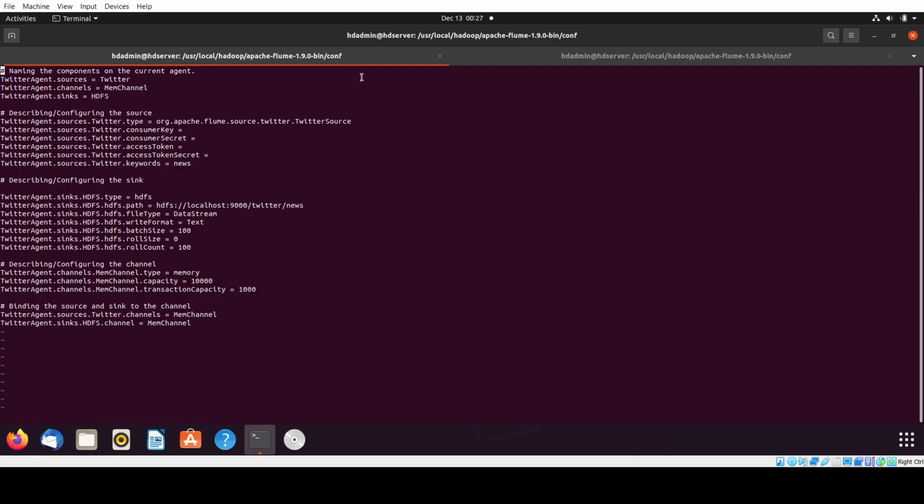Obviously, this is a template, right? I don't have the consumer key or the API keys filled in here because I don't want to show them in a video. But the real conf file is what I'm going to call on the command line.